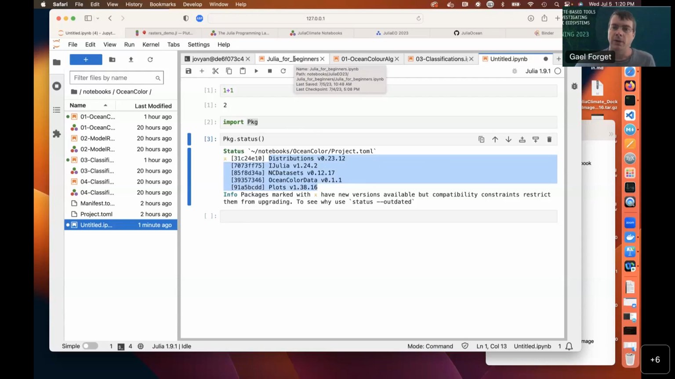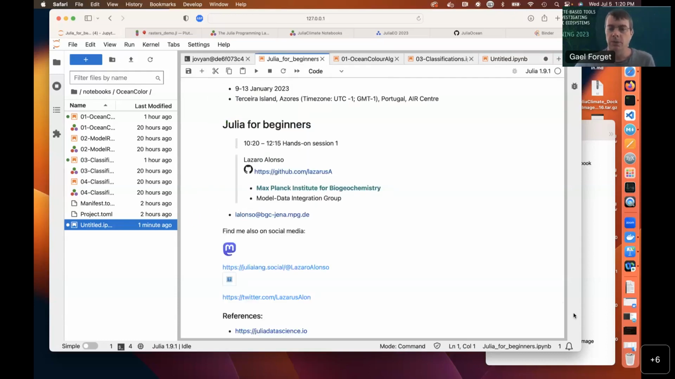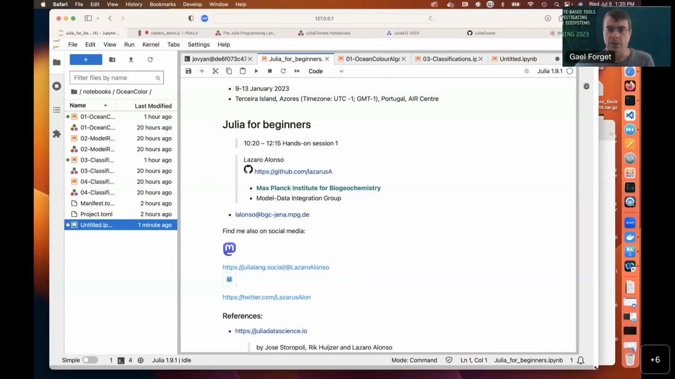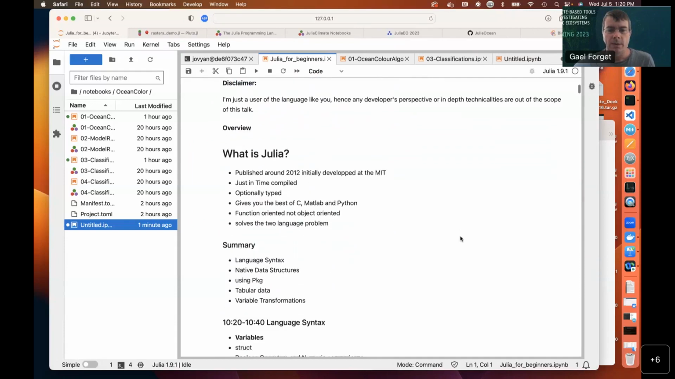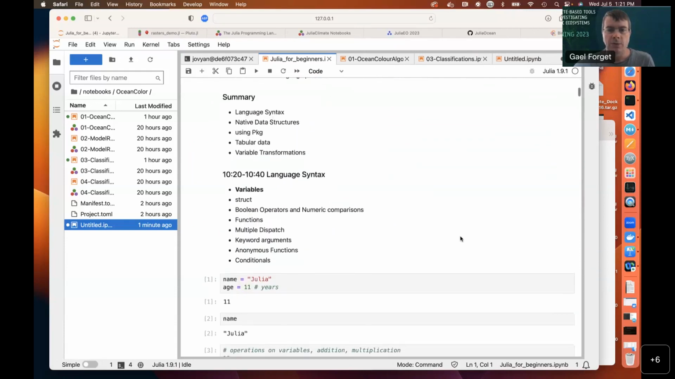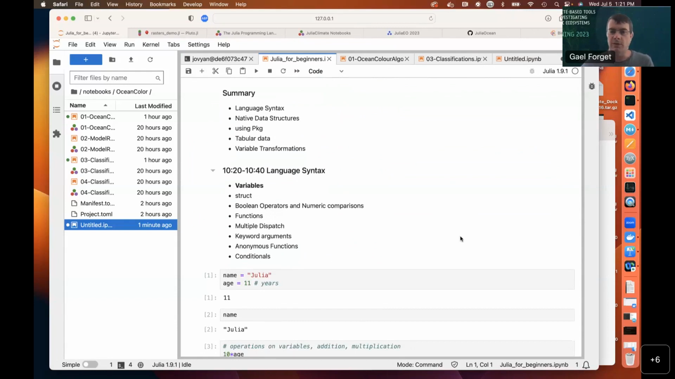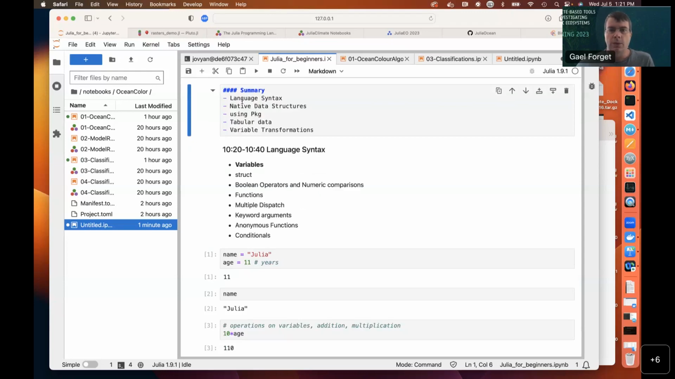So rather than looking more at this one, I will go to this notebook. This is the one that I was mentioning in my slide, the beginner's notebook. It has a lot of topics covered, which are summarized here. So it tells you about the syntax of the language, data structures, packaging, the package manager, which I've already told you about. And then things about tabular data and variable transformations. So we're not going to cover all of this, and we don't have the time for it. But I'm going to give you a hint of a couple things.